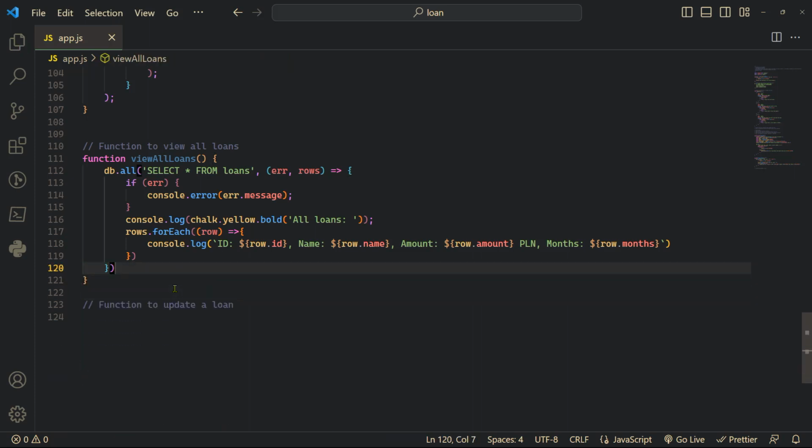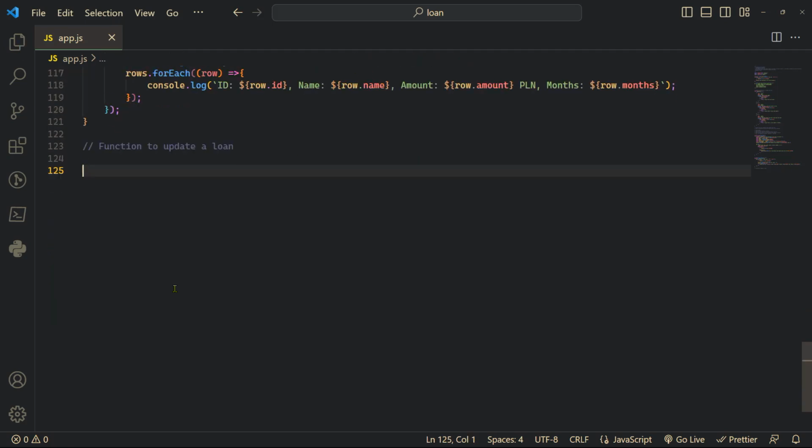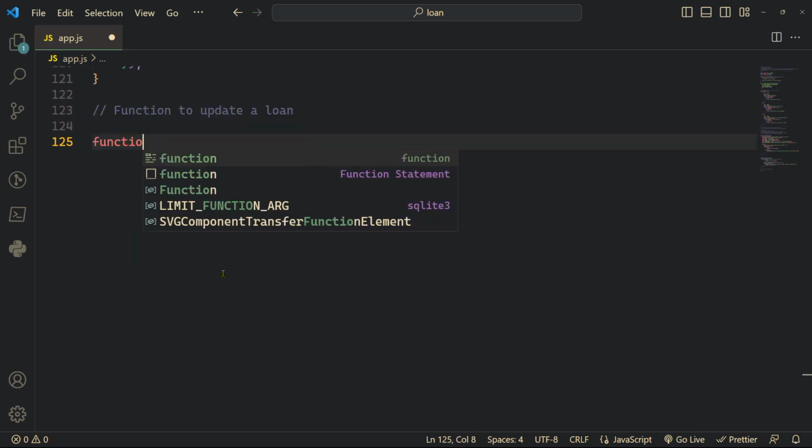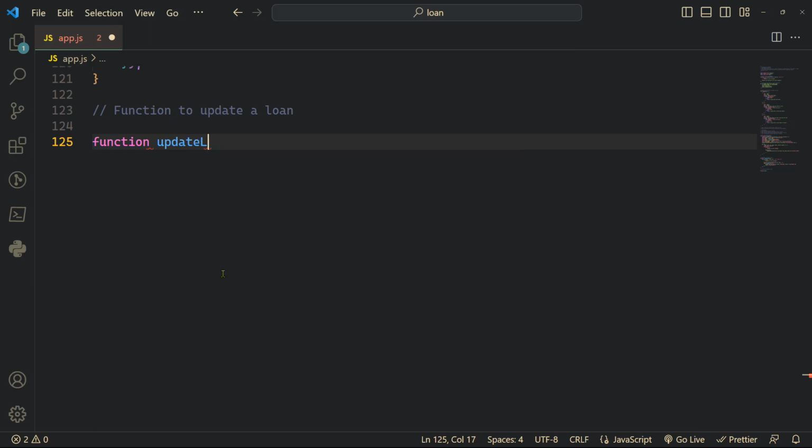I just forgot semicolon here, and I think here as well, semicolon, and also here. All right, now let's go ahead and create our update loan function. So I'm going to call that update loan. That's the name of the last function that we have. And here I'm going to use the inquirer.prompt.